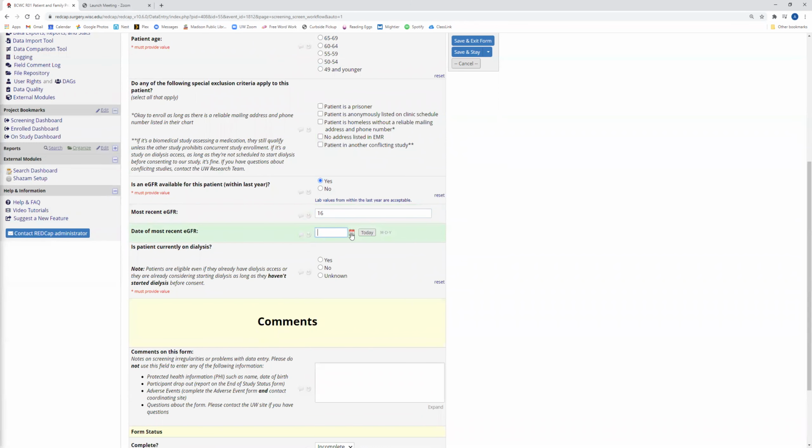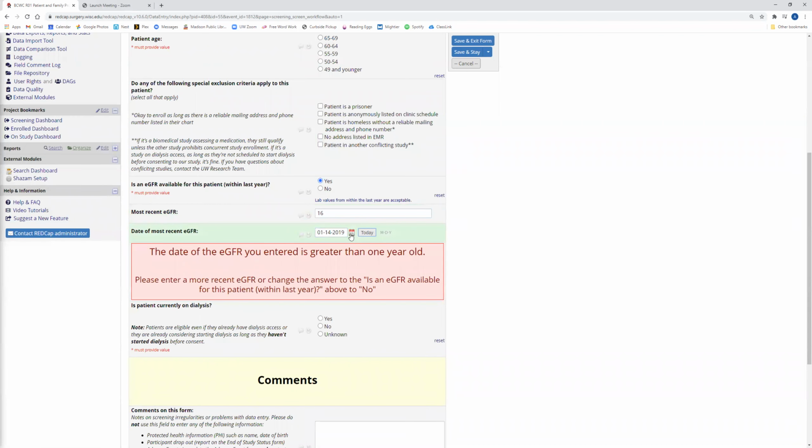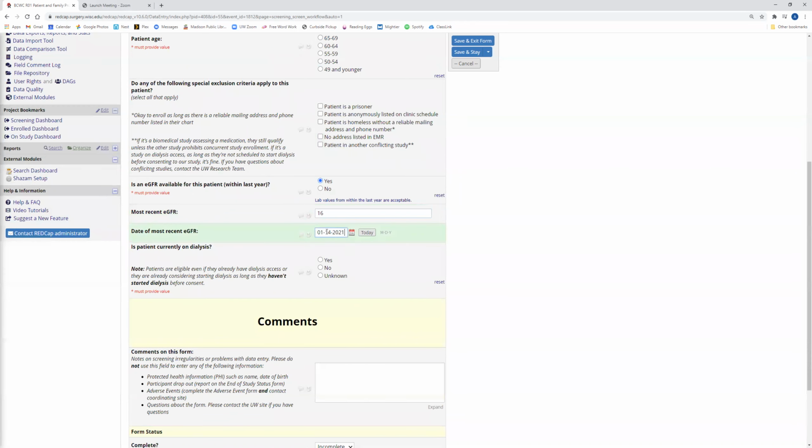I will enter the date, and you can click on the little calendar and do it that way. You can also click today. You can also manually enter it. You'll see if I make it a date that is further than a year old, it will warn me. Again, it has to be within a year. So I will go ahead and say that this is just, say, a month ago.